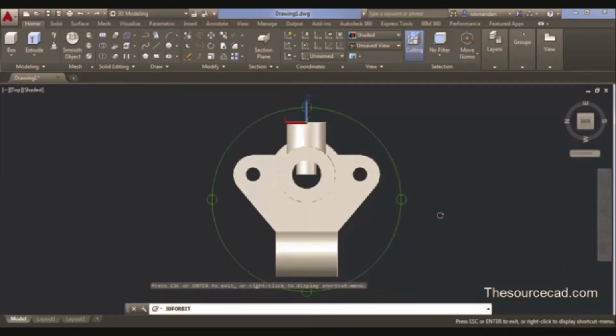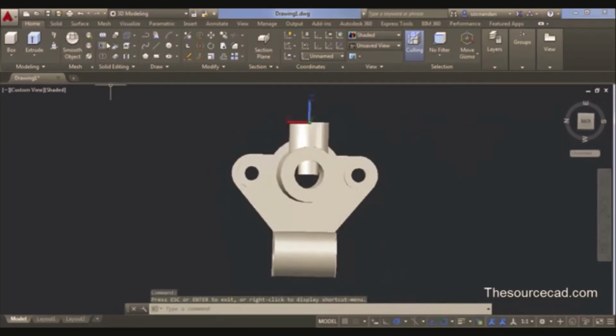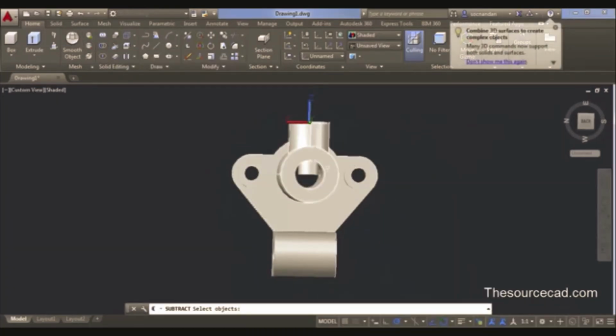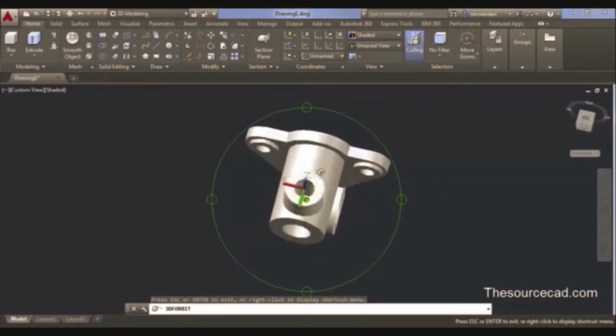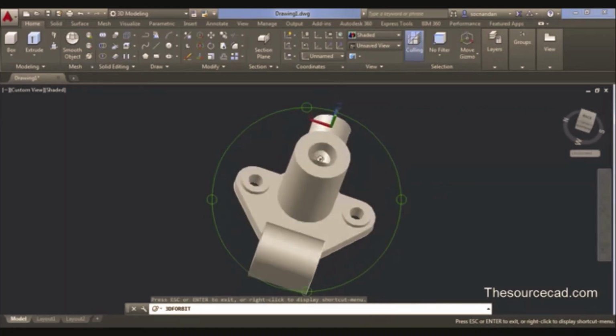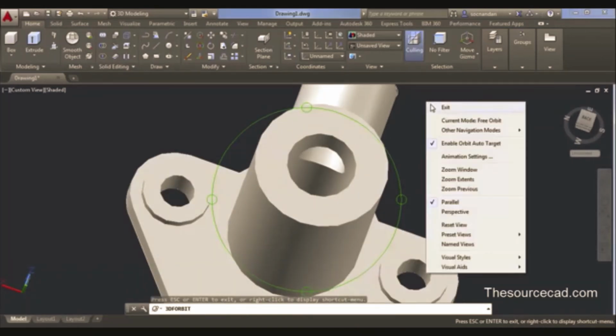Now we need to subtract this circle from the complete geometry. So select subtract, select this outside geometry, press enter, and then select the circle which we have made and press enter again. And you'll notice that it's now intersected from the geometry.